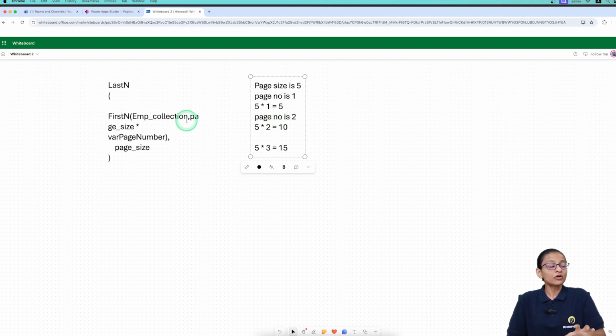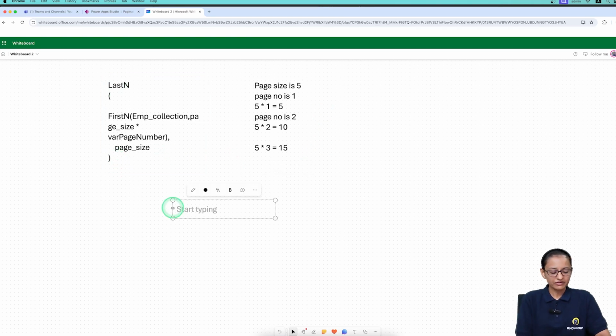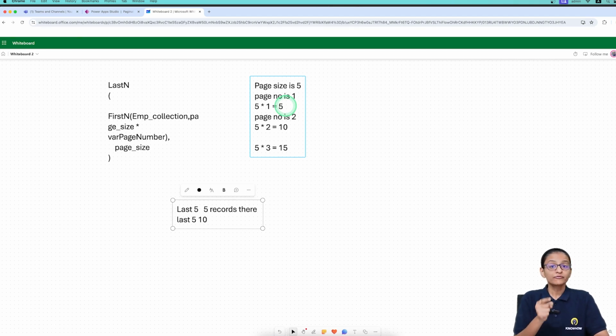So what I can do is, from those records, I want the last 5 records. So I use the outer formula, that is, last page size. Let's say my formula gets the last 5 records. So it will get 5 records. The next is last 5 when the page number is 2. I have a total of 10 records, and from those 10 records I want 5 records. But which 5? Not the first 5, but the last 5.